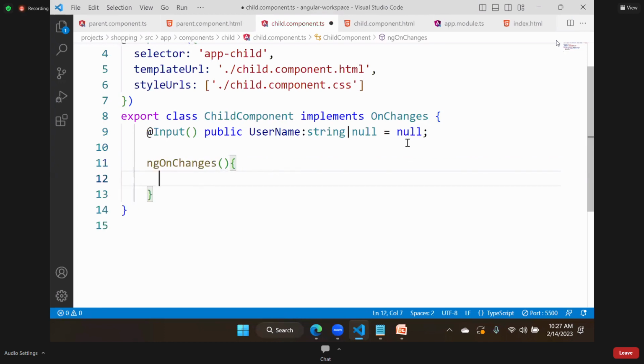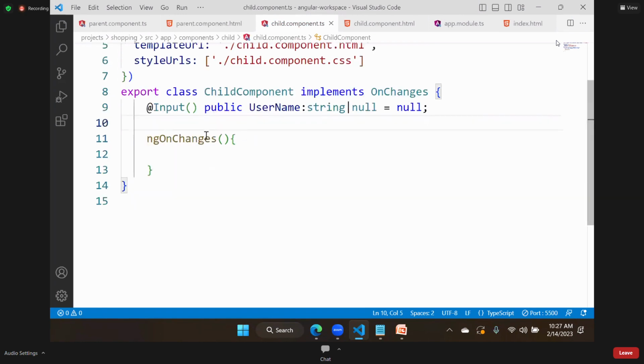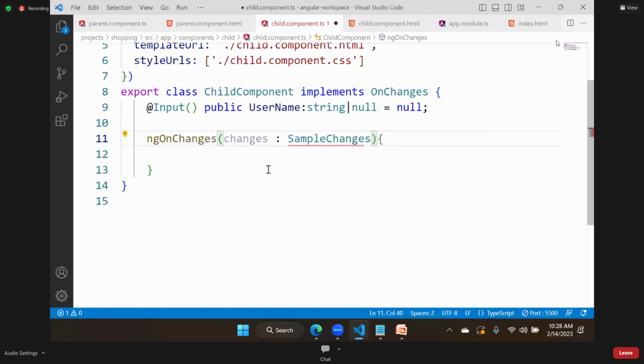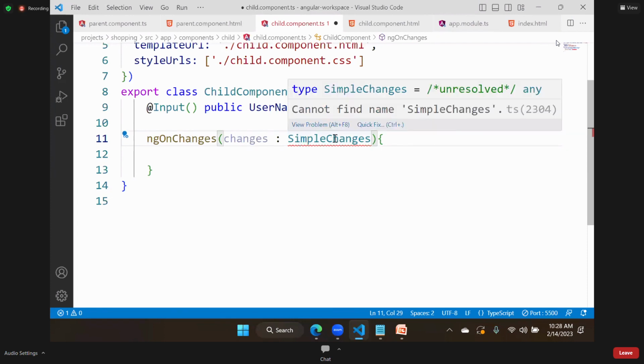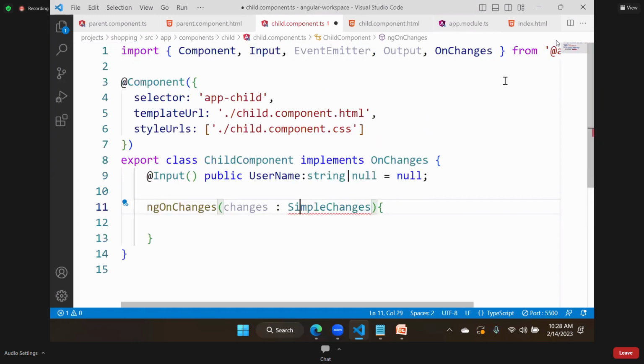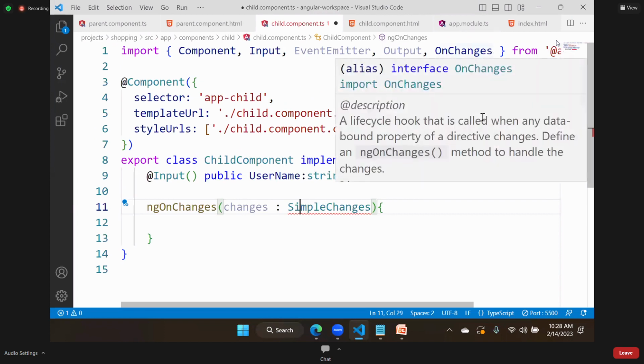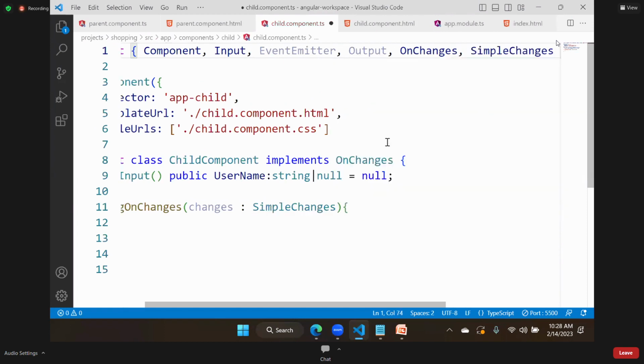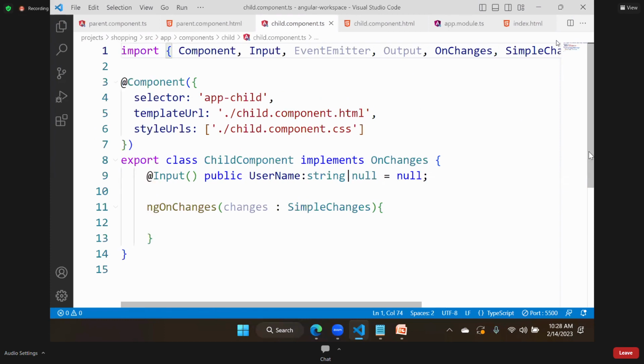This ngOnChanges will use a changes parameter. What type is it? It is of type SimpleChanges. Now you can see it is not resolved. The type SimpleChanges is unresolved because it is not defined here. OnChanges is defined, which means we are implementing it. SimpleChanges is a reference. By default it will come, otherwise we need to write it like this.